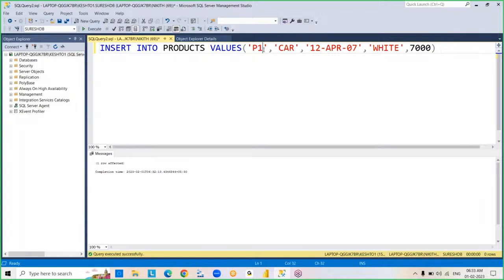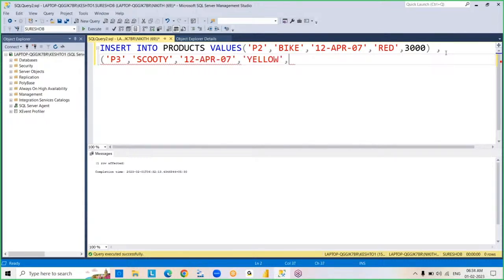Okay. In the same way, how to insert multiple rows into table, that also we'll see. Here go for comma, start bracket. Again, no need to type insert command. Okay? Right. So like this. See now what's happening here? We are inserting multiple rows. See this.